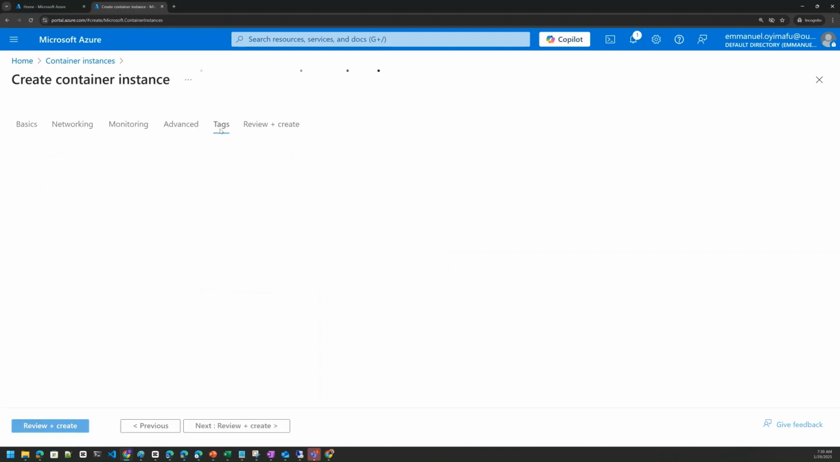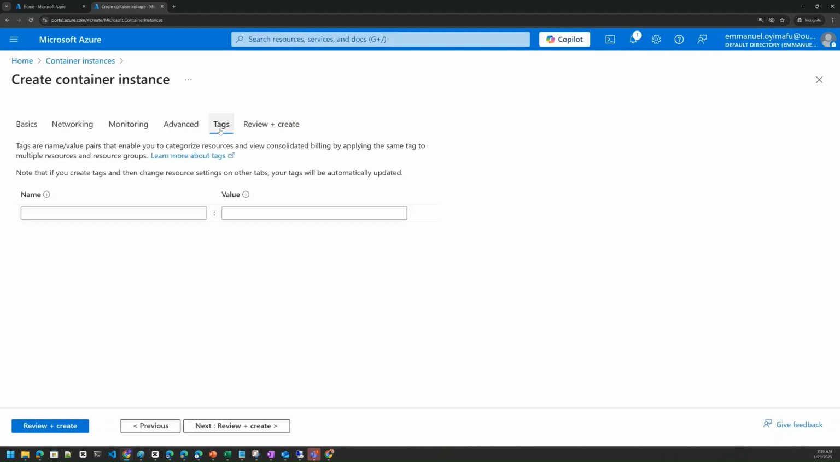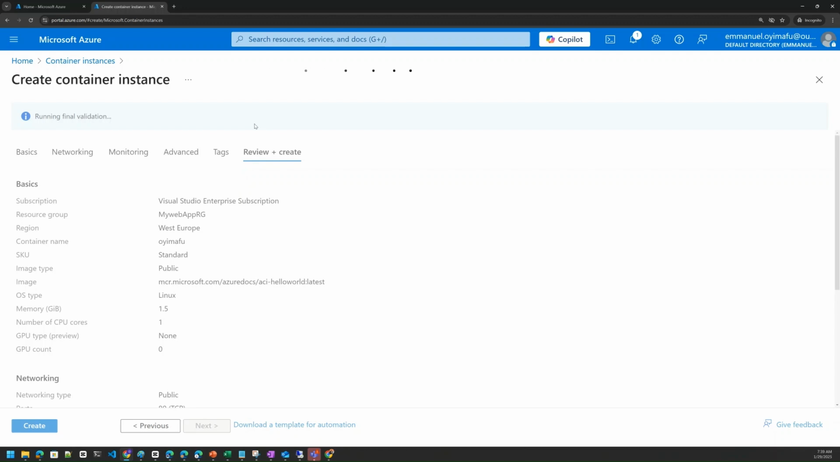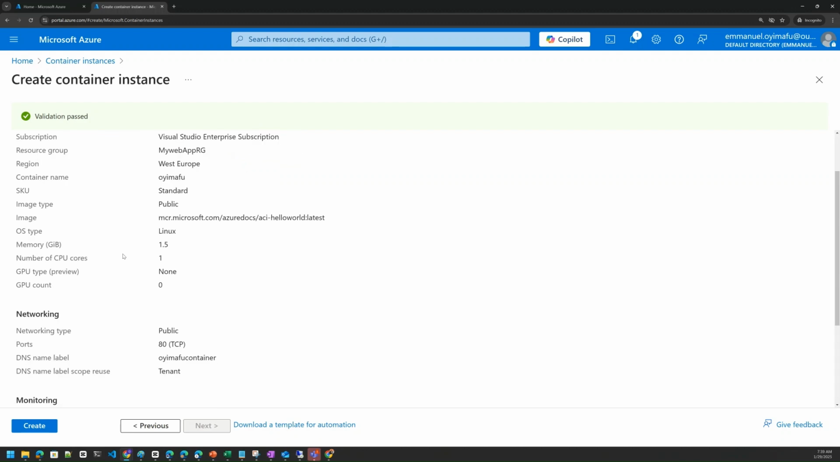So we'll go to tags. If you want to tag your containers so that you could categorize them, that will be a use case for you. Yeah, we just go to review and create. So we create our container instances. We'll just wait for the final validation to run. Once it's run, we are just going to observe it. Now the validation has passed.